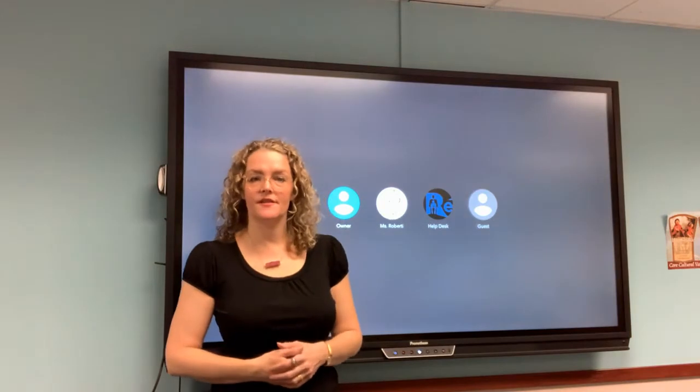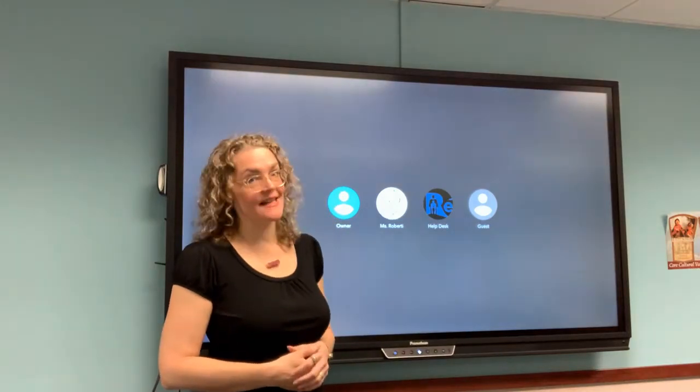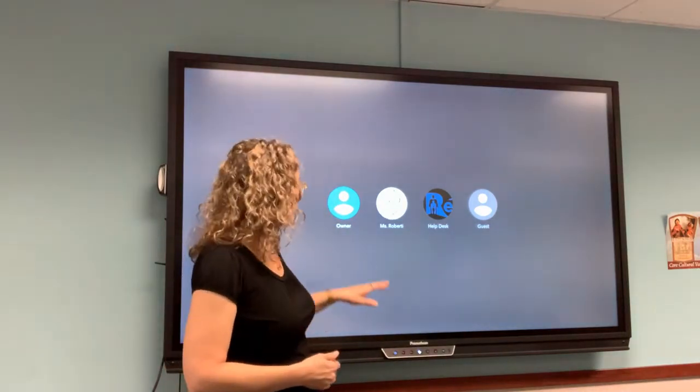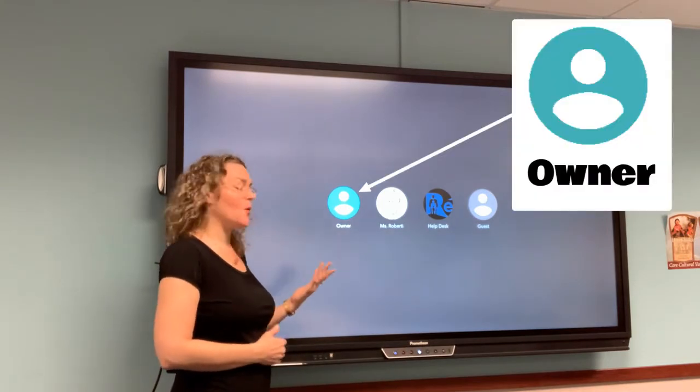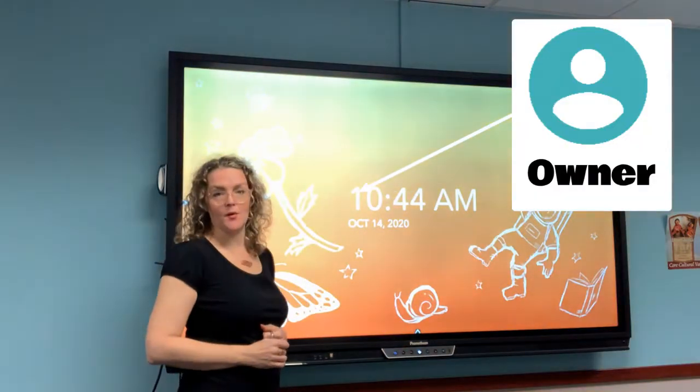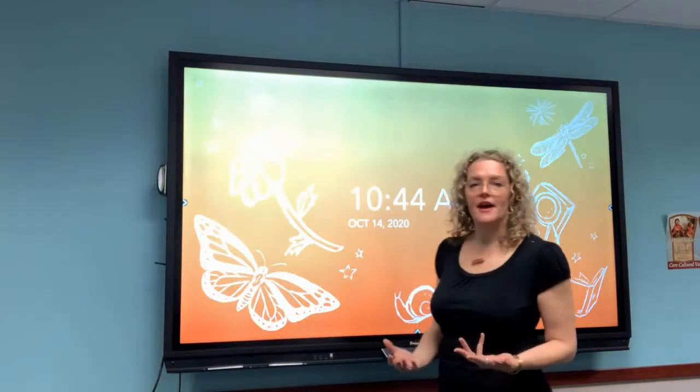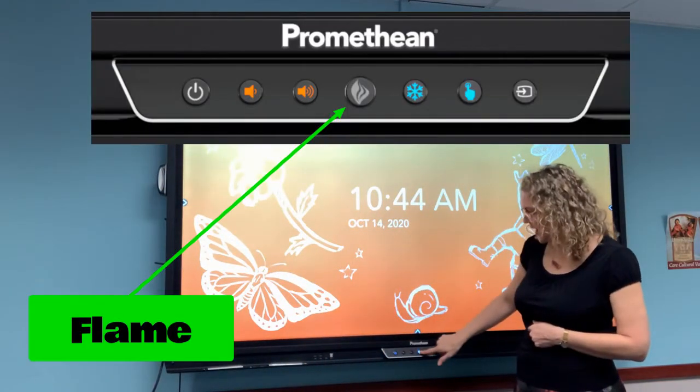You'll see some bubbles on the screen. One says owner, one says guest. You've noticed I've already created some user profiles. That's the first thing you're going to do. So to do so, you need to always create your user profiles from the owner. Tap owner, and then you'll get to the unified menu by hitting the flame below.